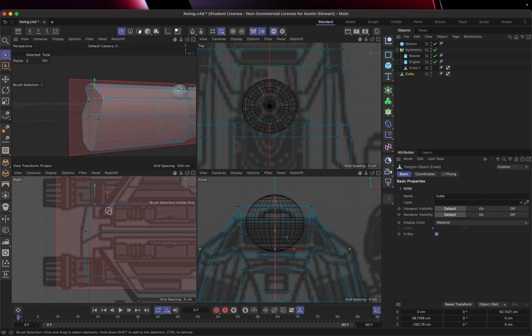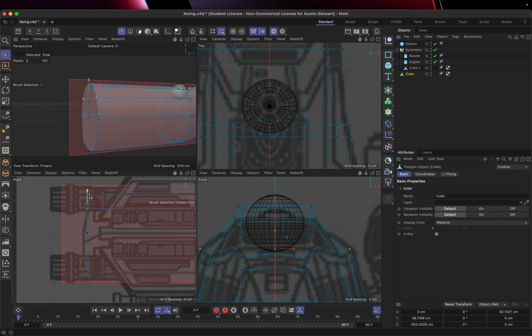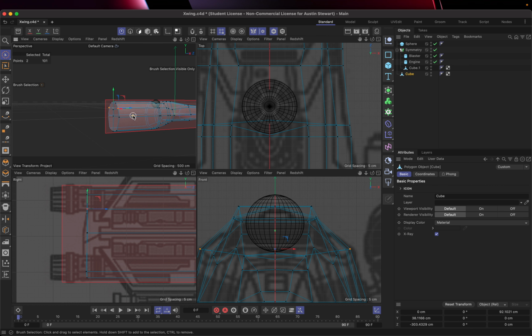So let's go ahead and make sure everybody's somewhat closely aligned. There are tools that would allow me to more precisely do this, but for now that's going to be an acceptable set of tools. Okay.